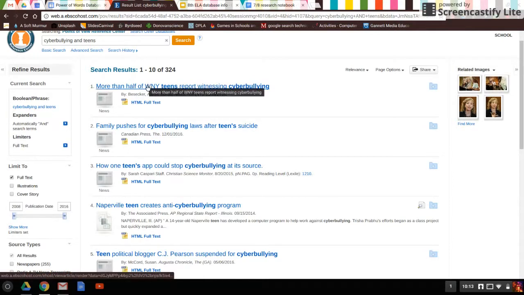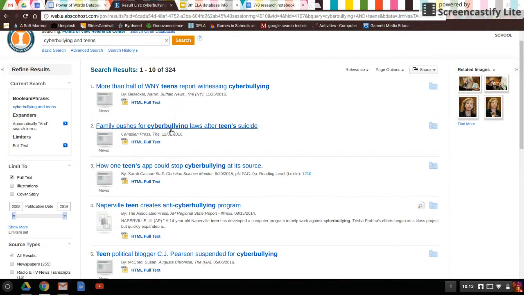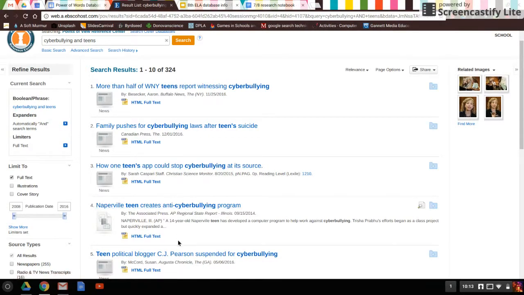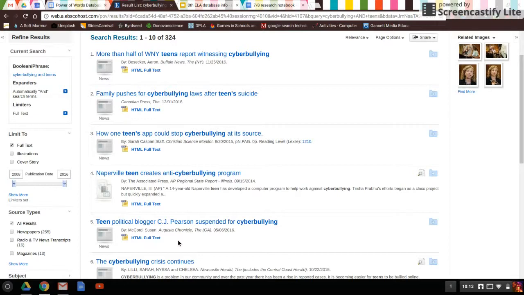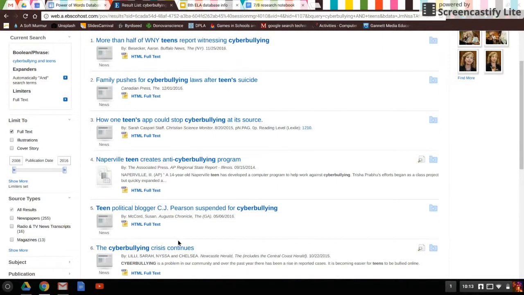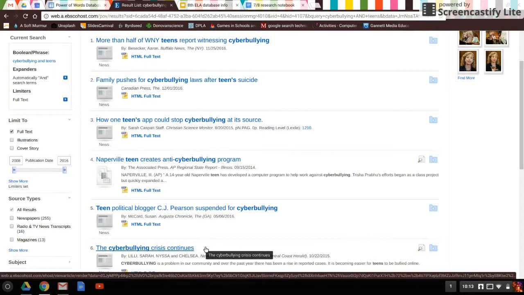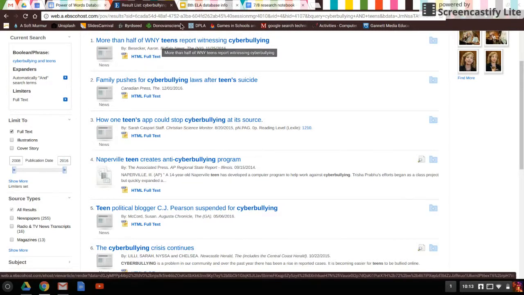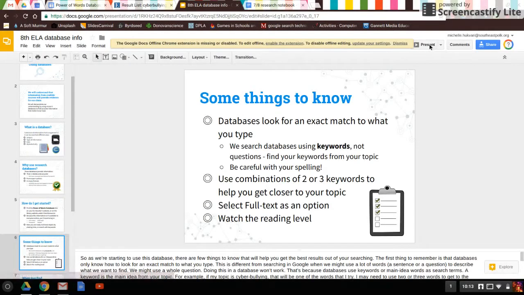And as I look at the titles, this is saying more than half of these teens report seeing cyberbullying. Family pushes for cyberbullying laws after a suicide. How one teen's app could stop cyberbullying. So this is not just talking about cyberbullying, but it's talking about how that affects teens. And these are the types of articles I could use to get evidence to support my claim about cyberbullying. So I am on the right track about this. In order to make sure that these are going to work for me, I need to open up and read them, but we're on the right track.